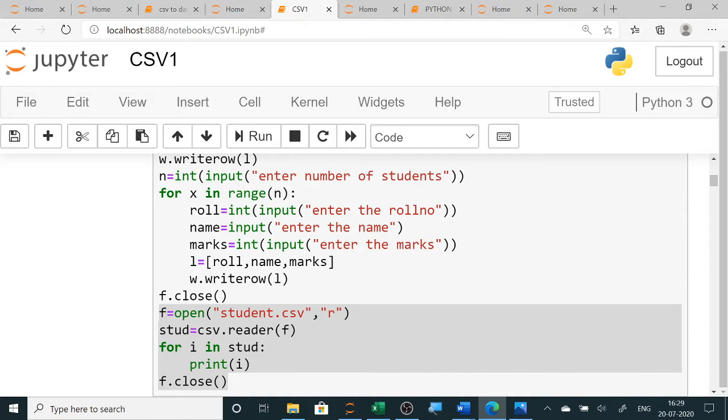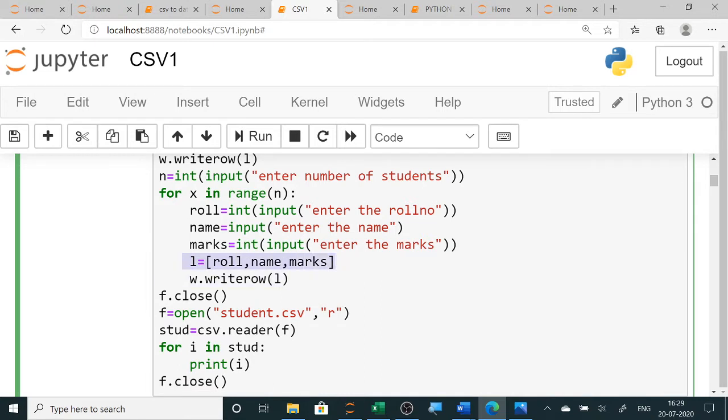Now in your project, if you are designing for students, all right, but if you are designing for something else like airways, then flight number, flight name, source, destination, those data you will take and create a list for a record. So each record at a time you will write in this CSV file. Here w.writerow, you can see I have made one record using a list, and each record at a time I am entering in this student.csv file.